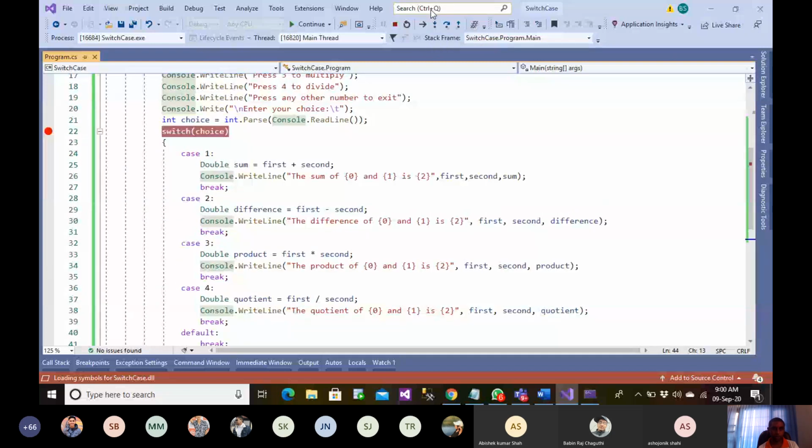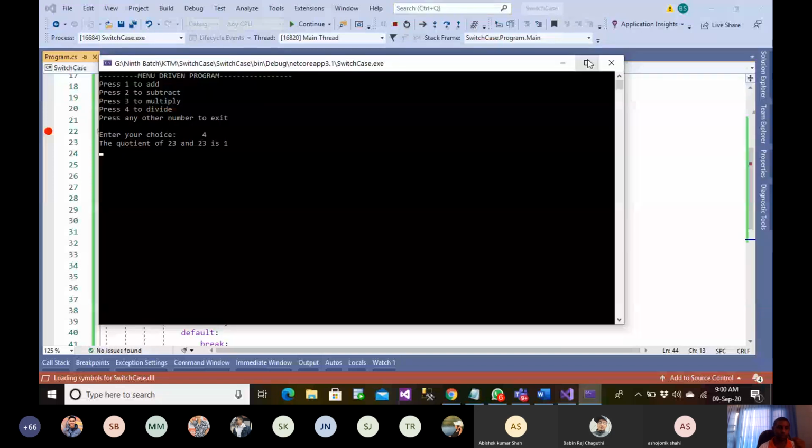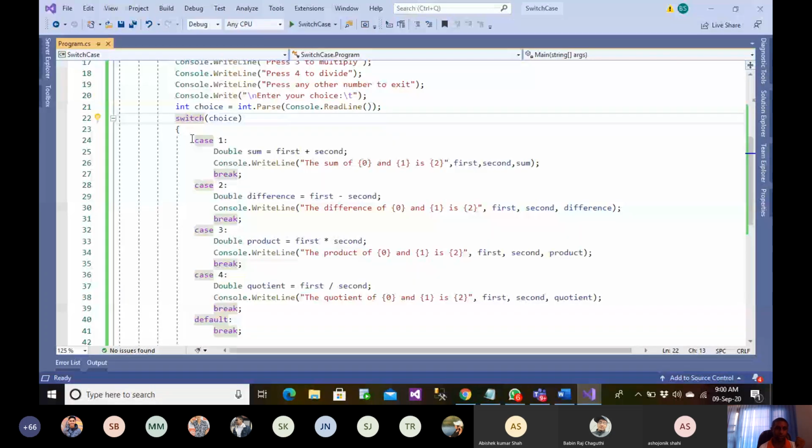The quotient of 23 and 23 is 1. So this is the difference between the switch case and if-else statement, everyone. In the case of switch case, if I press 4, it is not going to check whether the choice is 1, 2, or 3, but will directly jump to 4.